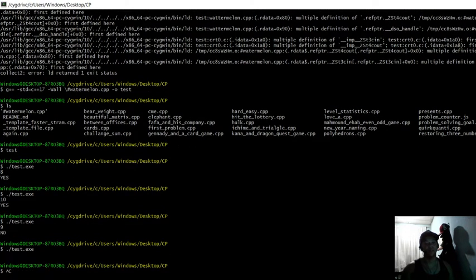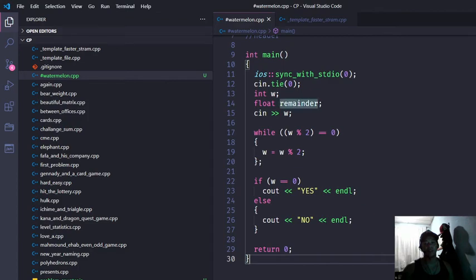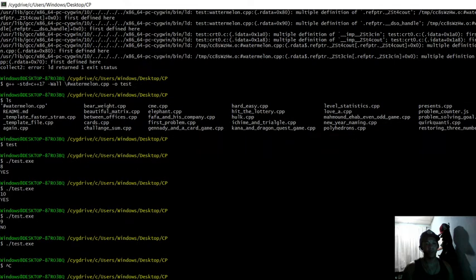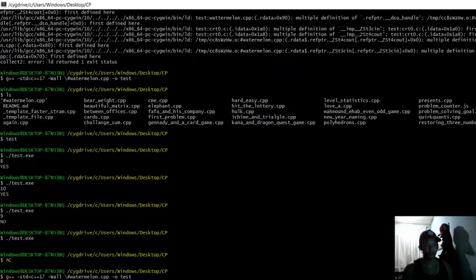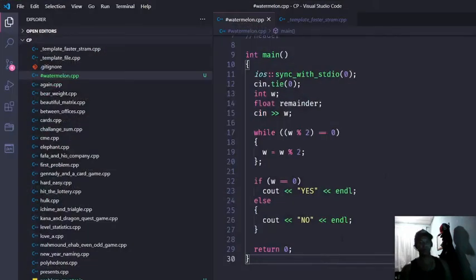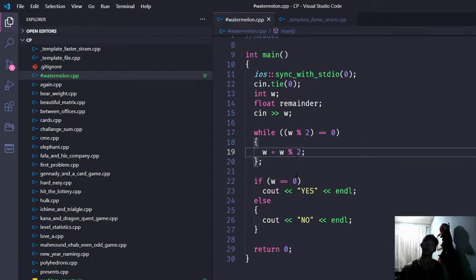Okay, so unused variable reminder. Okay, gave me that it was not used. Okay, that's fine for now. So let's try to do that. Let's put an 8. Yeah, it's an infinite loop. Didn't work. Okay, so infinite loop.